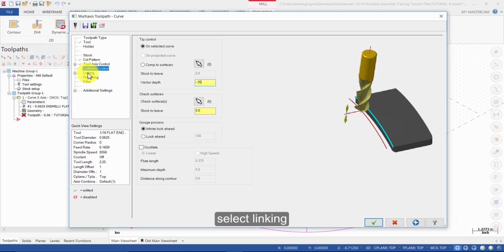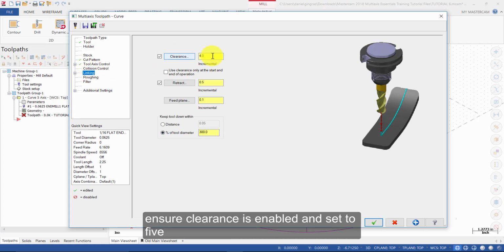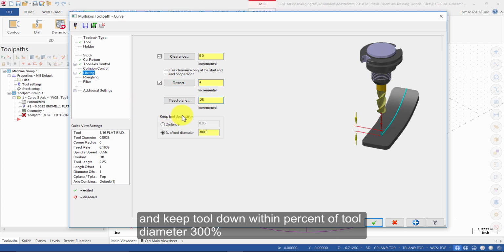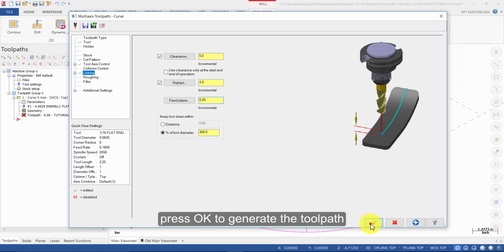Select Linking. Ensure clearance is enabled and set to 5. Retract is enabled and set to 4. Feed plane is set to 0.25. Keep tool down within % of tool diameter is 300%. Press OK to generate the toolpath.